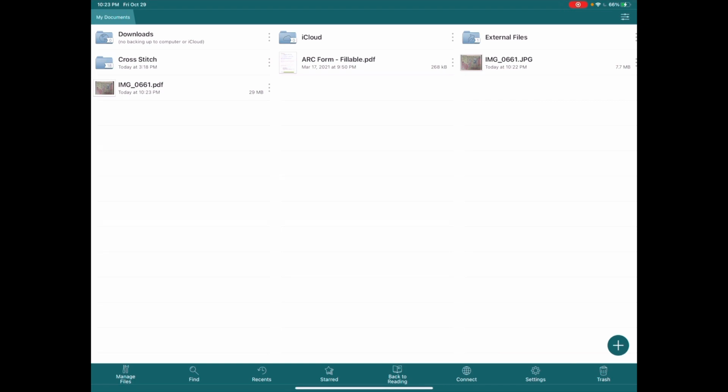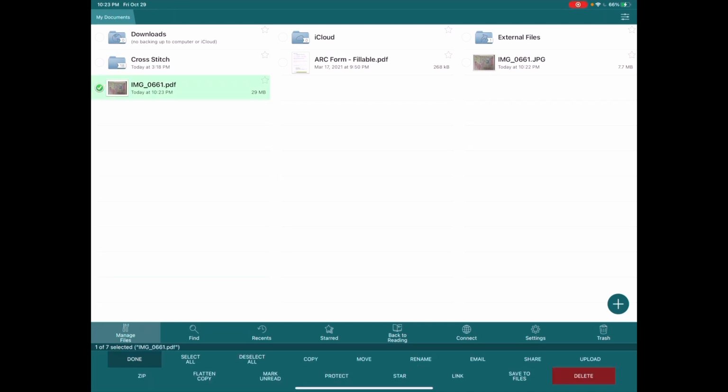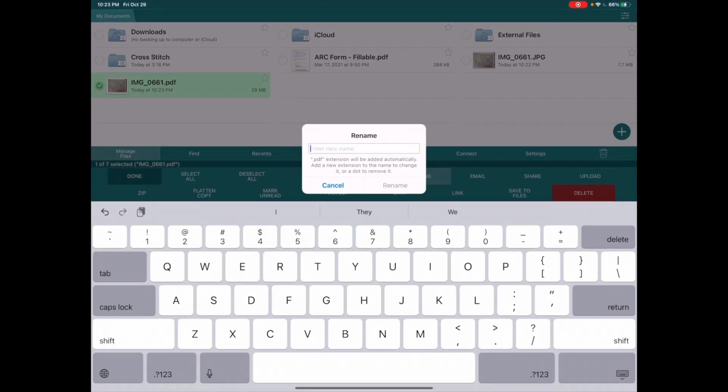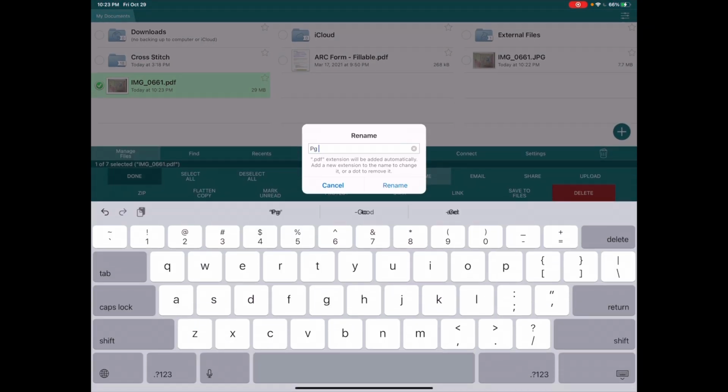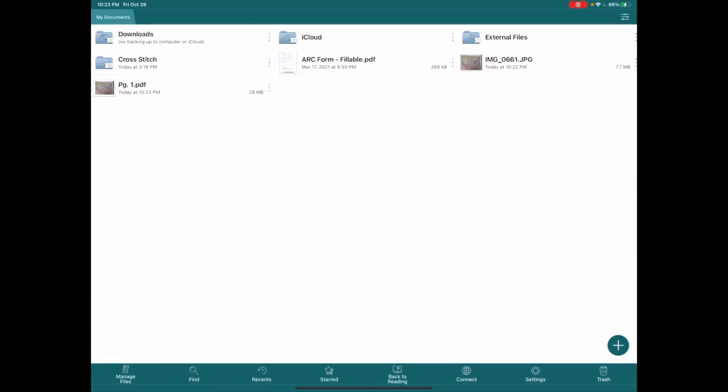These are useful to rename. So to do that, I'm just going to rename one of them. And I should have actually renamed the JPEG, but I forgot. So you're going to select it, and then it says rename. And I'm just going to call this page 1. And then go done.